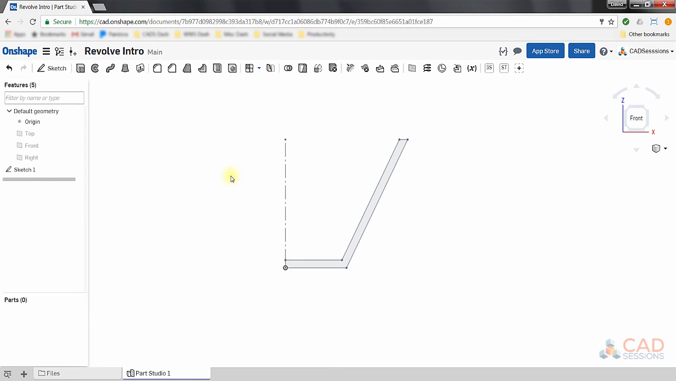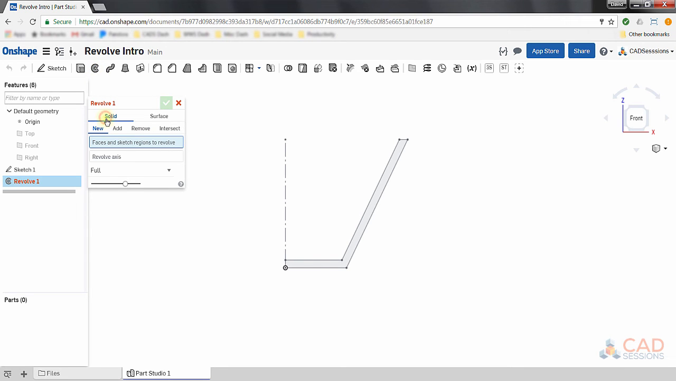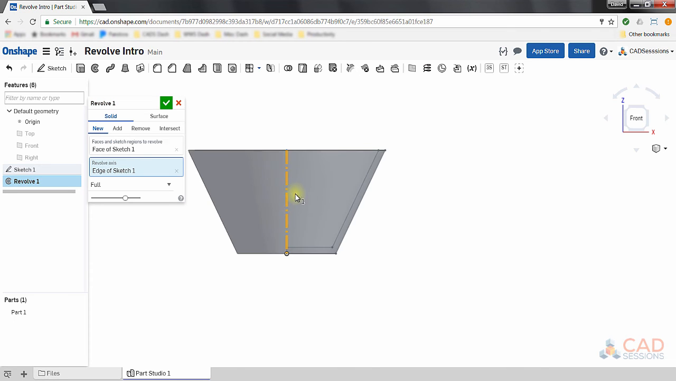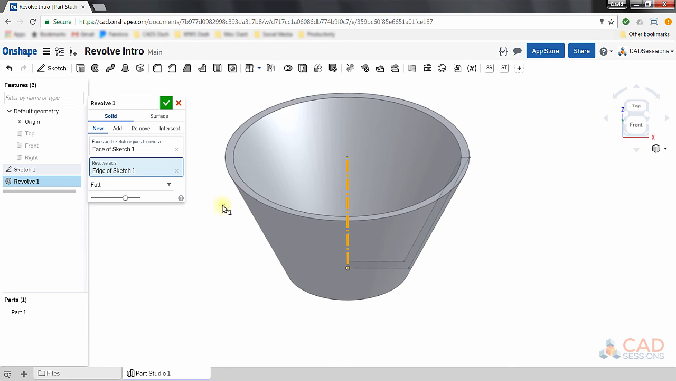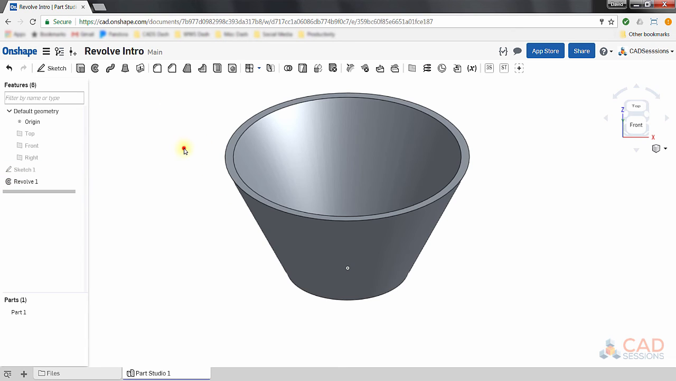We're ready to revolve. Click the revolve button. Make sure solid is selected since we're creating a solid and not a surface, and that new is selected since we're creating a new solid. For the blue box, faces and sketch regions to revolve, select the closed area of our new sketch. Next, the blue input box below turns red because it needs our attention. Click on it to activate it. We need to select the revolve axis. We'll select the center line and we'll get a preview of what the part will look like. You can rotate the view to get a better look of what's going to happen. Click accept and we're done.